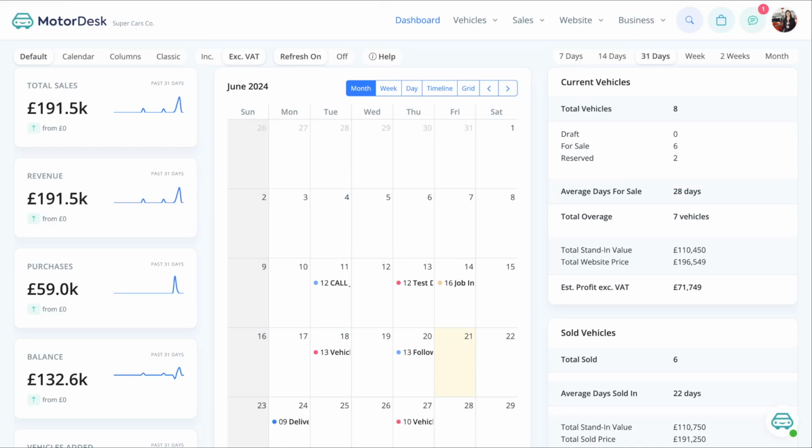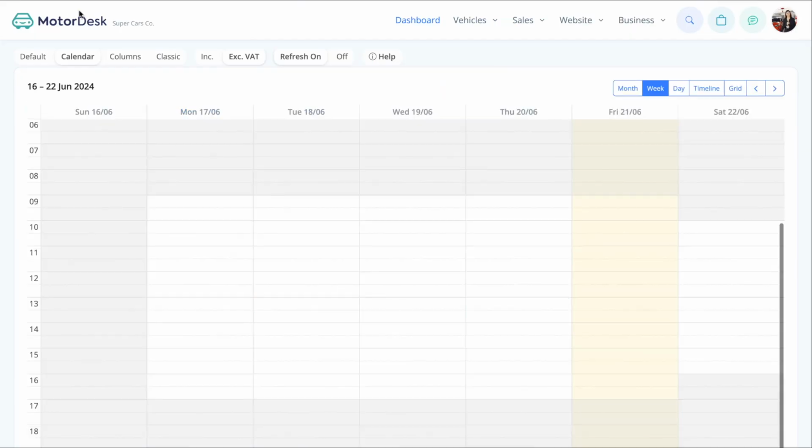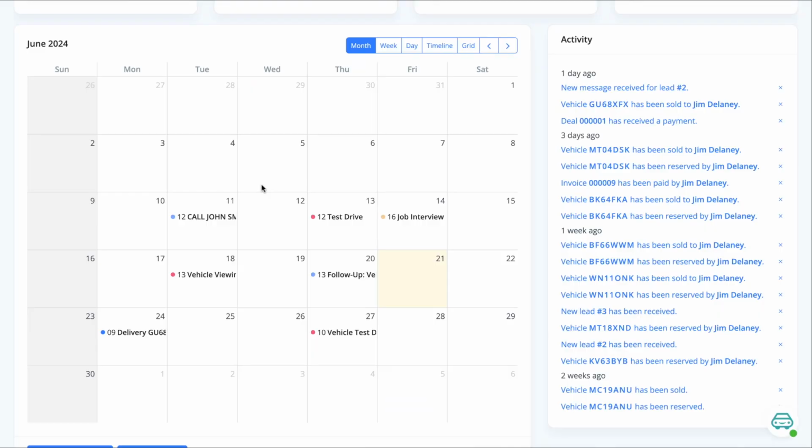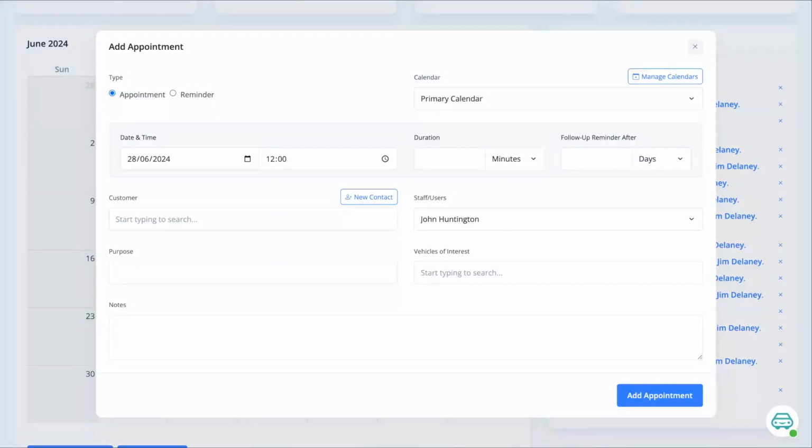I'm going to show you how to add appointments and bookings to your calendar in MotorDesk. This will work whichever view you're using in MotorDesk. You just need access to the calendar, and we'll start by adding an appointment just by simply clicking on the date, which brings up this window here.